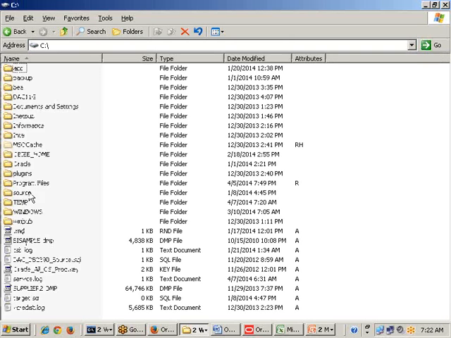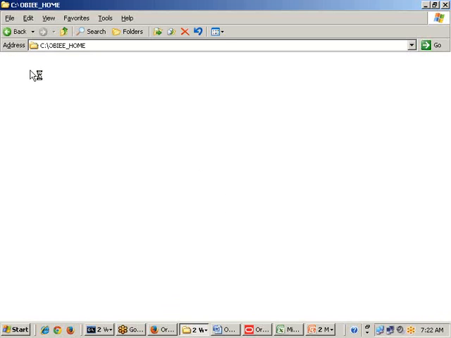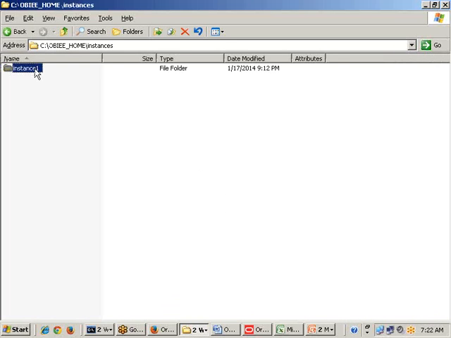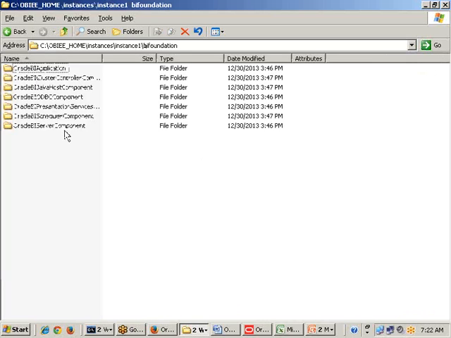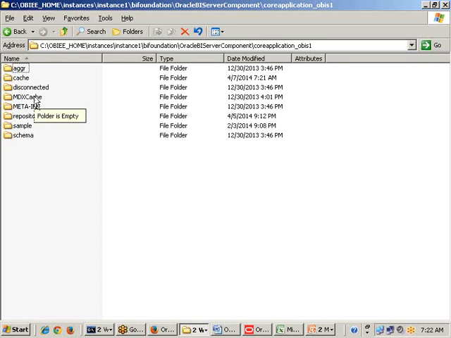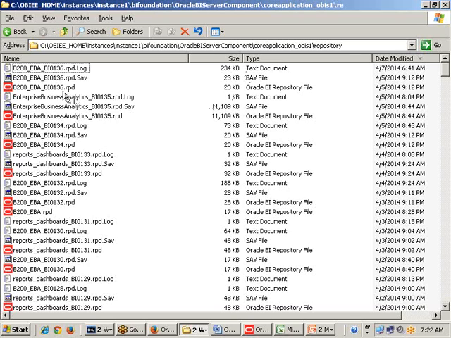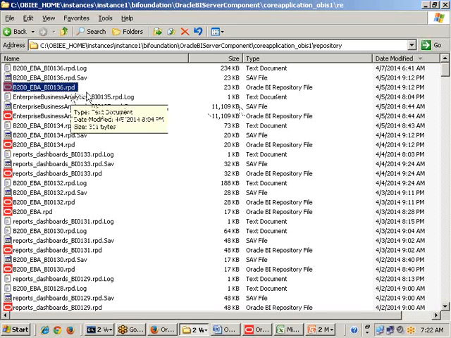If you go and see here, OBIEE home, instance 1, BI Foundation, Oracle BI Server component, core application, repository. In this location, all the RPDs are available. What is the extension? RPD. What is the type of file? Oracle BI repository file. There is no separate meaning for R, P and D. RPD stands for repository file. There are no letter-wise acronyms for some extensions.